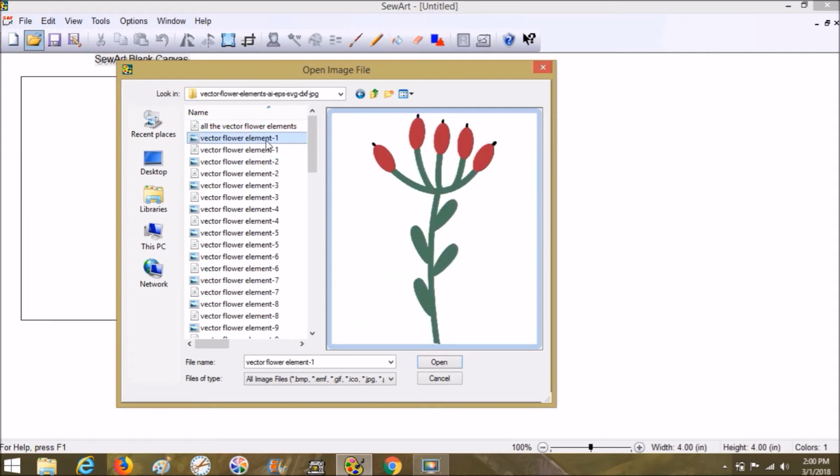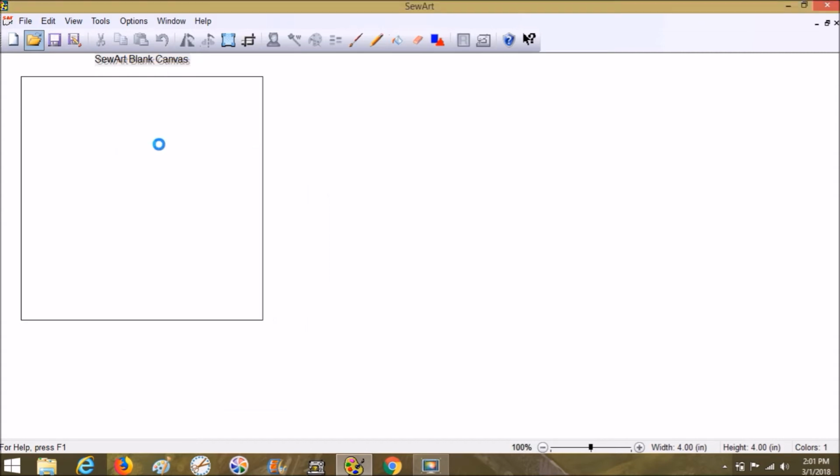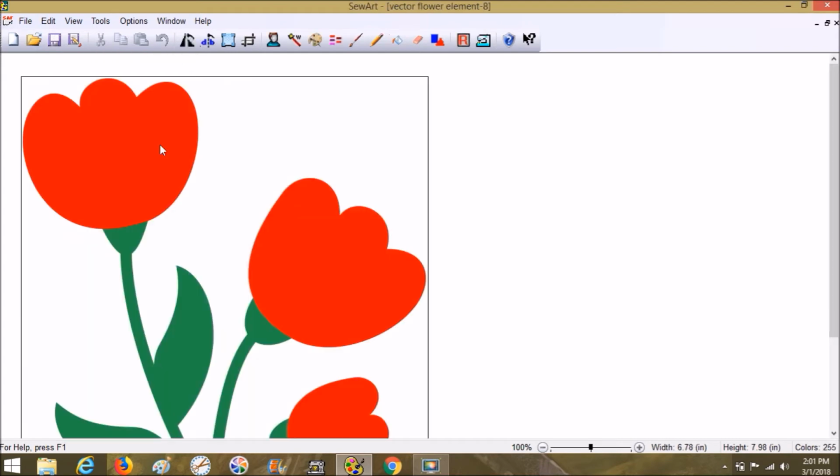this is, let's see if it'll give me a little, it's a JPEG. Okay, and the SVG is right below it, same image, okay? So we're going to use vector flower number 8 because it's adorable. Now, if we bring it in as a JPEG, click open. It's still going to bring it in really beautifully. This is really, really nice.